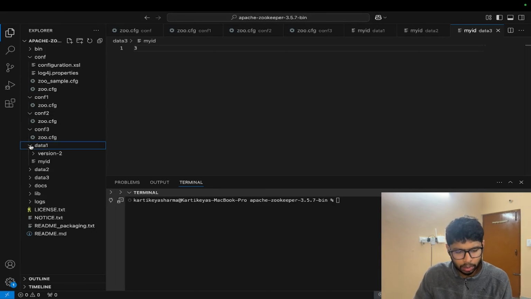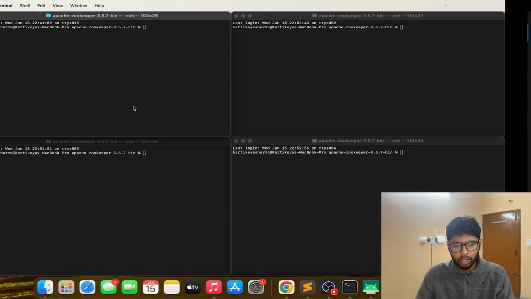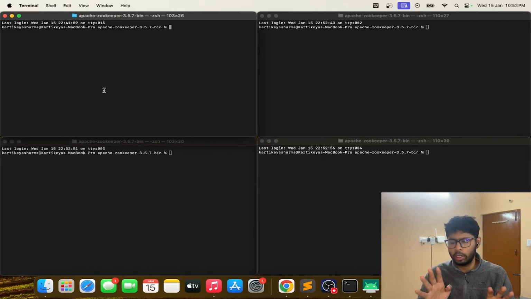So I guess we are done, but I just missed one myid in our data one folder, and I think we are good to go. Now I open the 4 terminals. In 3 of them we are going to run the servers, and in the other one we are going to see the clients and see how all of them react and how they are connected. So let's see.